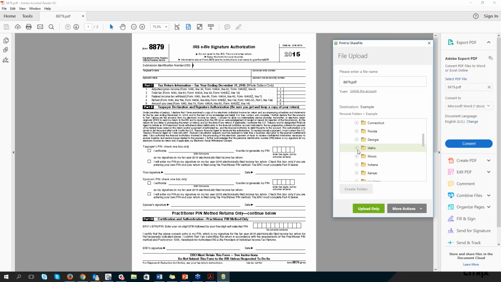And I'm going to keep it in this. These are all just different subfolders. Let me actually click on the minus sign. So we're going to keep this in this brand new folder I just created. And then in order to send this off for e-signature all in one motion, you cannot click on upload only. You'd have to click on more actions. It has a drop down, and one of your options will be send for signature.